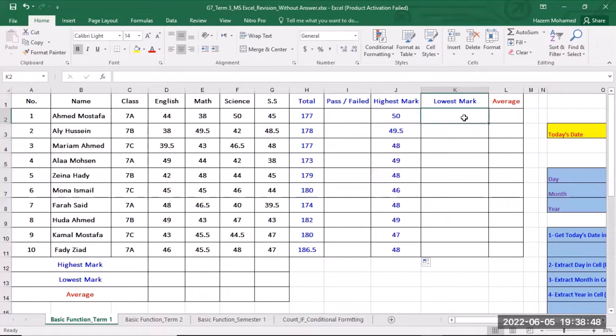What about the lowest mark? The lowest mark, we will choose min. Min is the minimum value, the least value in a range of cells. I will click min, and then I will select the 4 subjects. Make sure to select only the 4 subjects. Don't include the total, don't include any other cells, and press enter to display the minimum value here. It will display the minimum value here, 38.